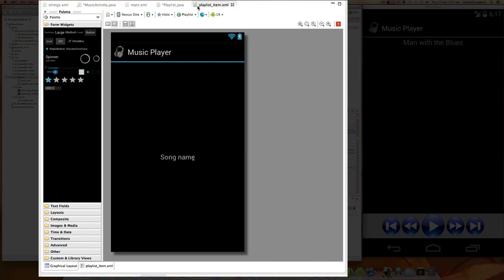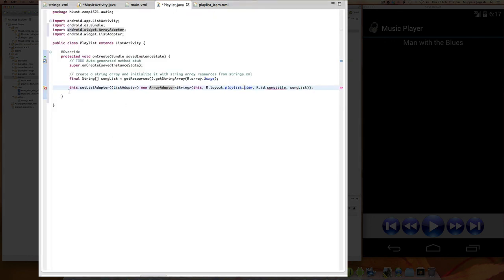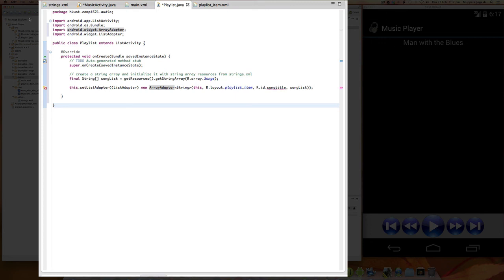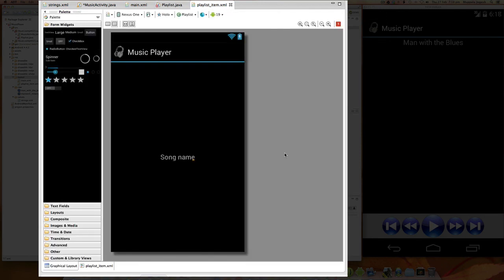Now, once you do that, then you go back to playlist, and you notice that you can save this. Okay. I think we have been using the song title in one of those other layouts. So let me rename this inside the playlist item. Instead of calling it, okay, I called it song list.